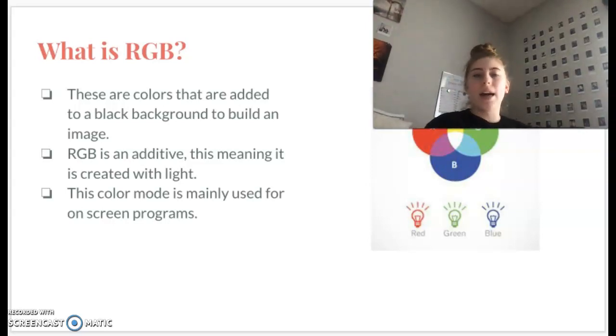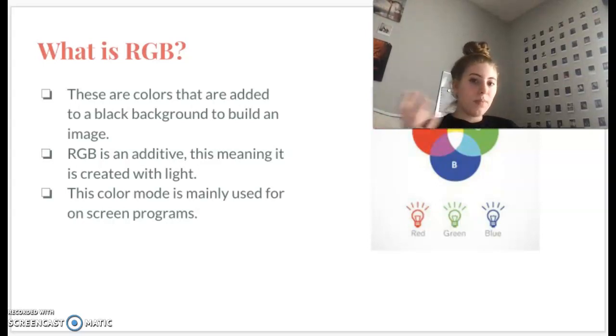These are colors that are added to a black background to build an image. So RGB is referred to as an additive, meaning it is created with light. Combining red and green, RG, creates yellow, which is a brighter color than red and green. Combining red and blue creates magenta, and green and blue creates a lighter blue. And then combining all three creates white.